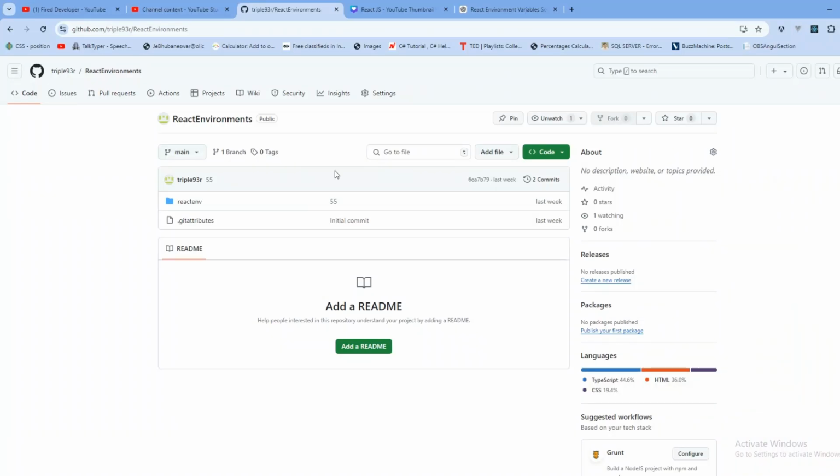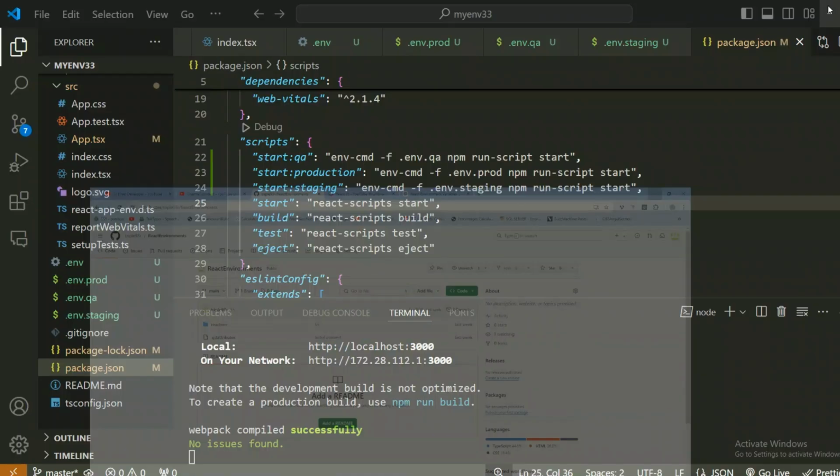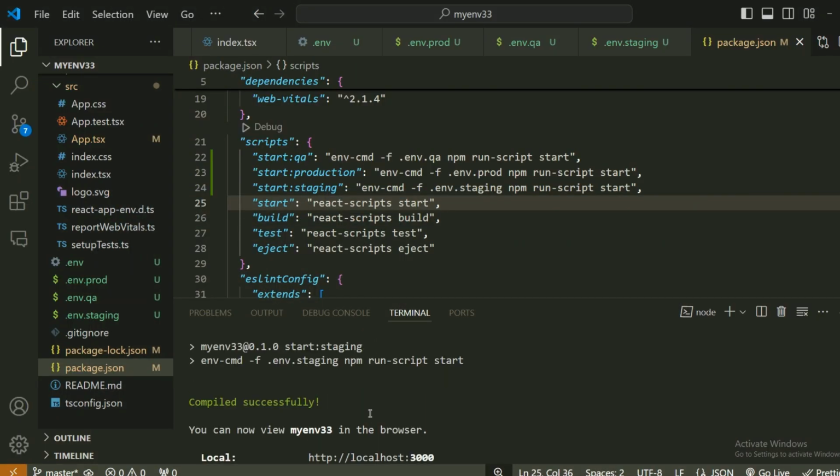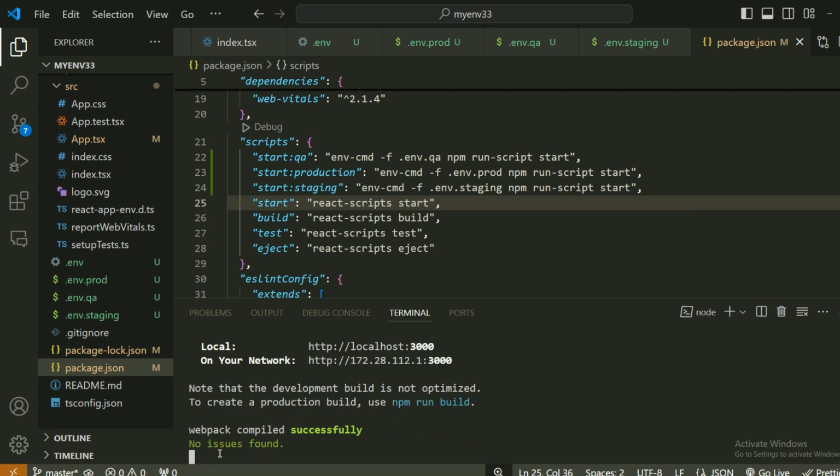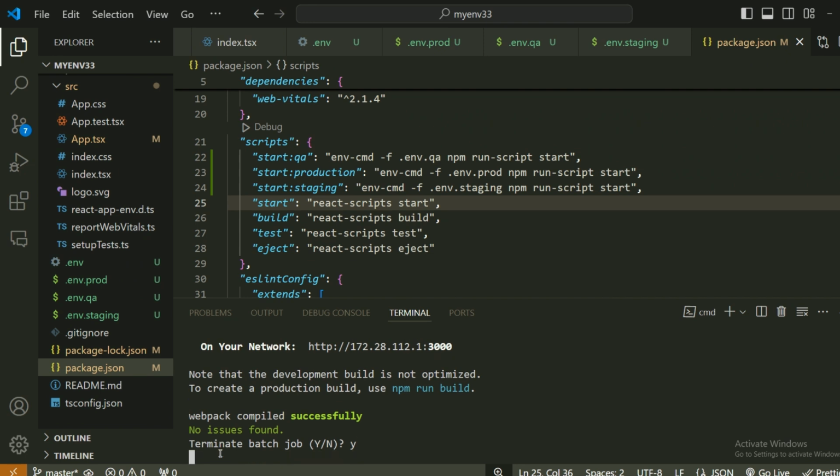Well, the final one was running, so it is still running the staging one. Yeah, in order to run a different environment, I'll have to stop the current one. So we'll do a Control C, and it asks for termination of the current application, and we will do that. So I did these things.